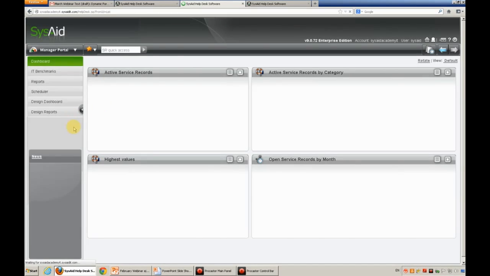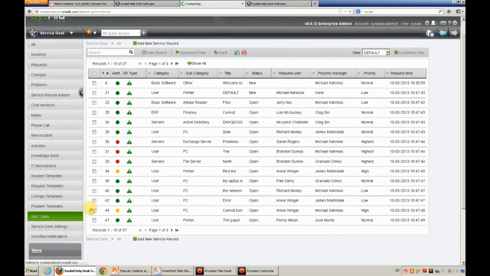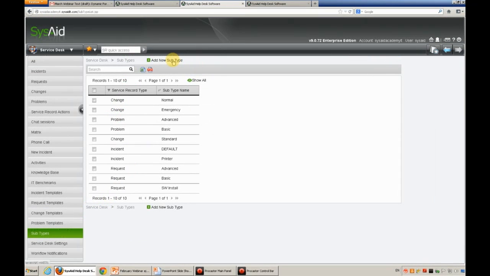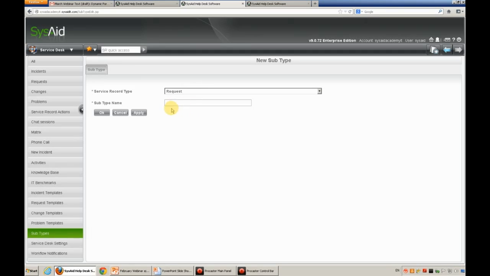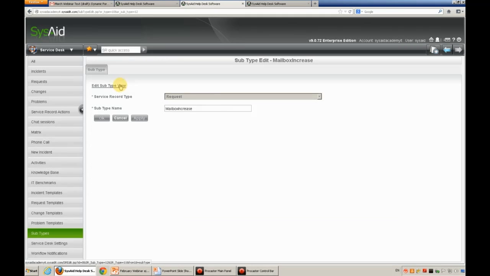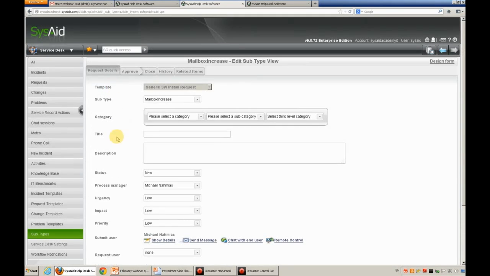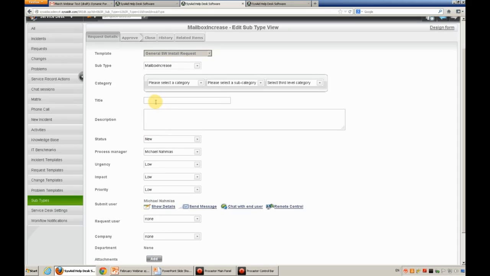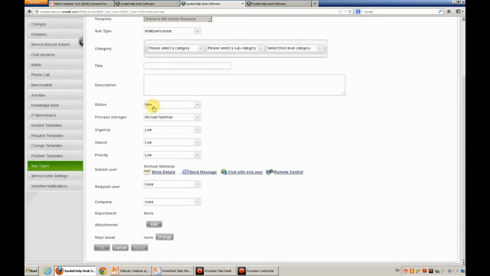First thing we need to do is to create a subtype for this purpose, of type request. Let's say mailbox increase. That will be the name of the subtype. And now we will customize it a little bit. We will just make the form for the admin dedicated for this purpose.